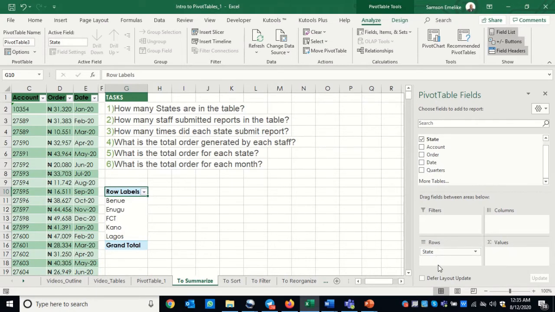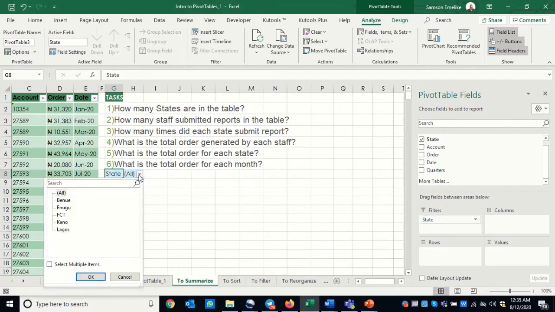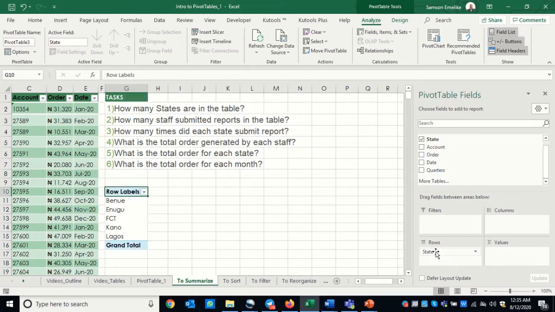Now, let me use this opportunity to introduce these fields that are here. We have the filter here. This is where you drop whatever you want to filter. For instance, if I drop this thing here, that means I can decide to choose any of the states to display the corresponding record. So by default, when you click any header that accepts text fields, they come under the rows.